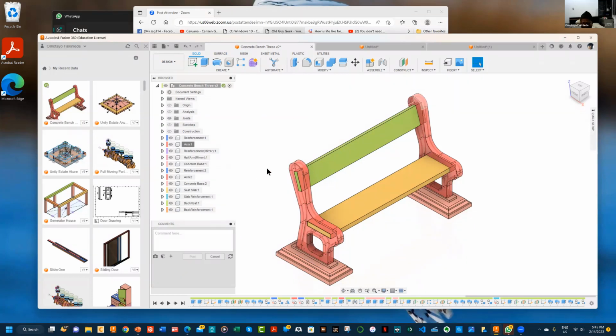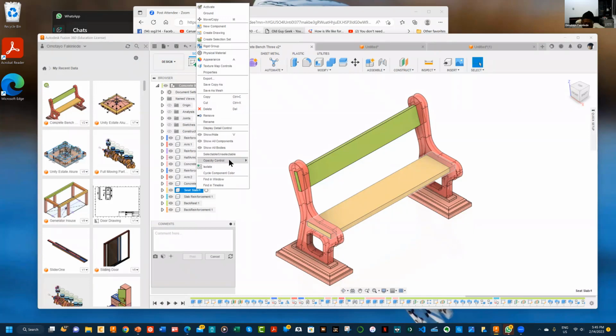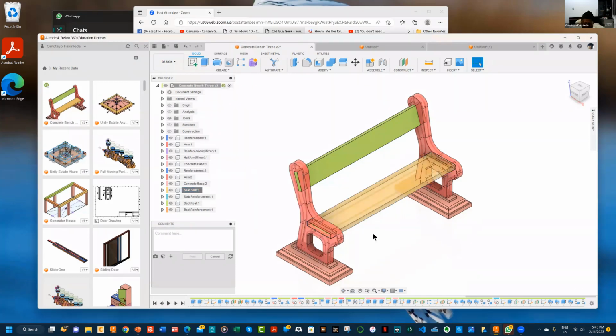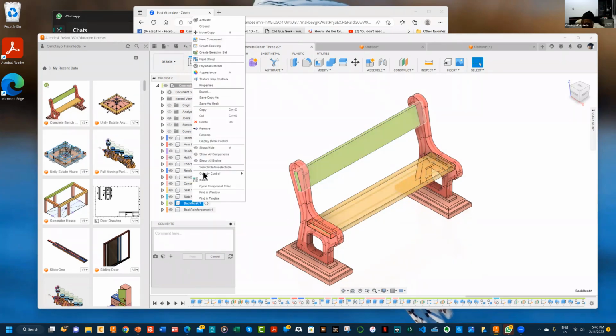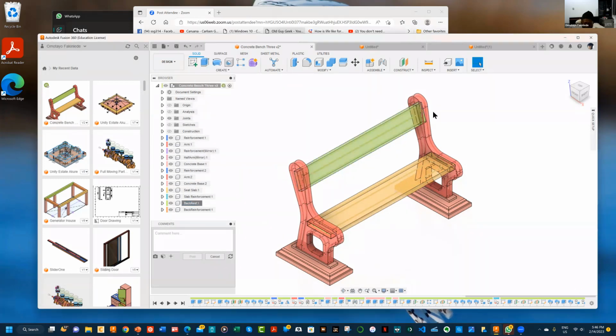So you will see a profile of the reinforcement, but you still see the external thing. Let me apply an opacity of 70 to the backrest and to the bench. Where's the backrest? Backrest. I want to apply an opacity of 72. Okay.